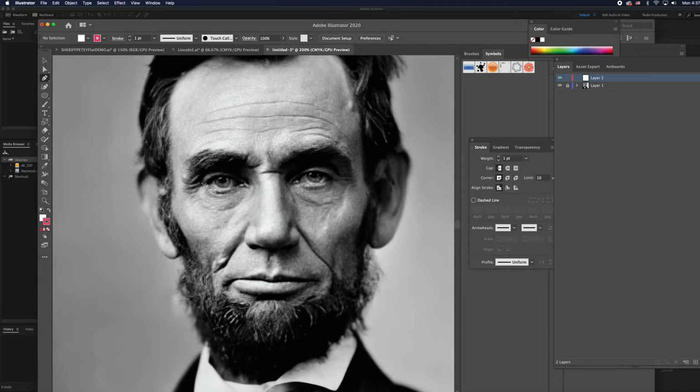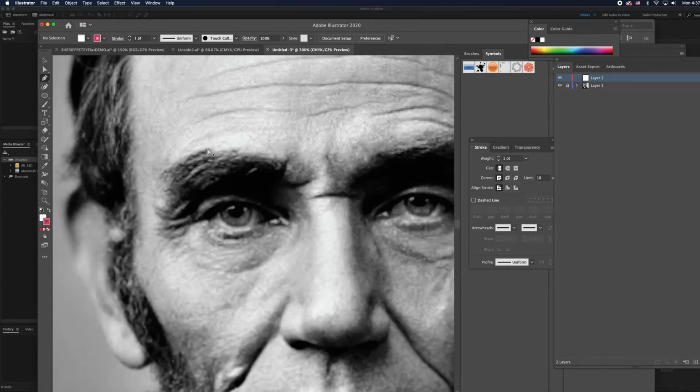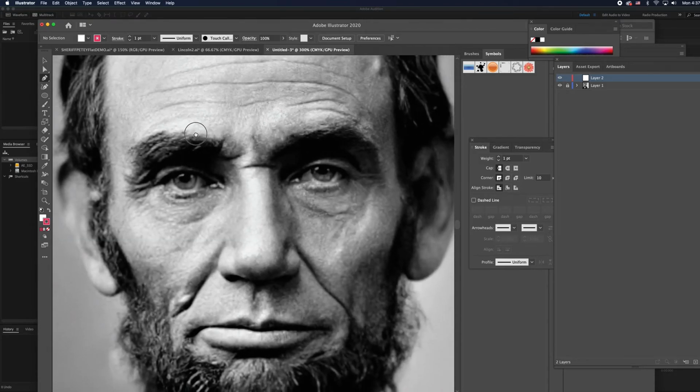Now other people do this different ways, but for this one I'm going to start with the eyes, typically, because if you can nail the eyes and the nose and the mouth of a person you're doing a portrait of, typically the rest of it falls into place. But if you can't get the eyes and the nose and the mouth right, then you can end up with a portrait that doesn't look anything like the person it's meant to be. So I like to zoom in and start with the eyes.